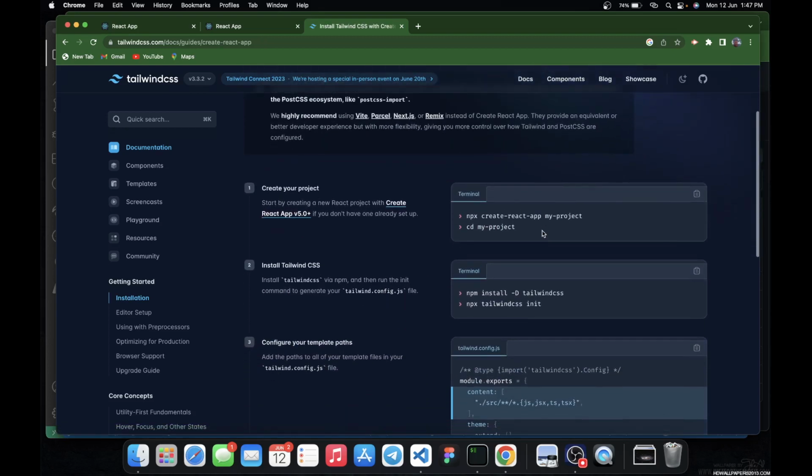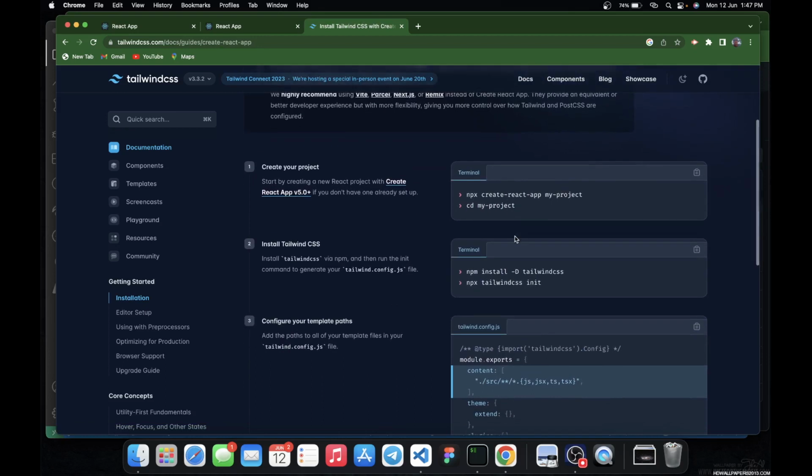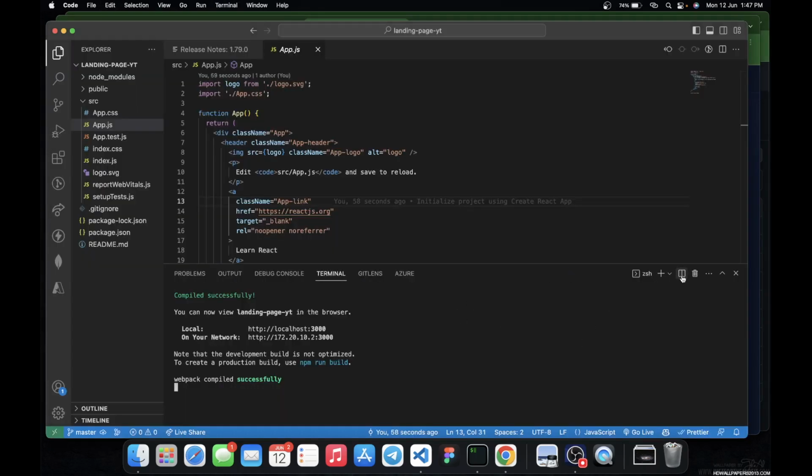Now the first thing we are going to do is npx create-react-app. We've already done that. So we are going to copy this npm install -D tailwindcss, and we're going to run it in our terminal. So let me split the terminal and then paste the command in here.